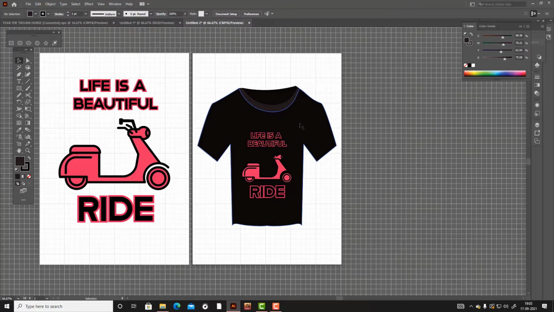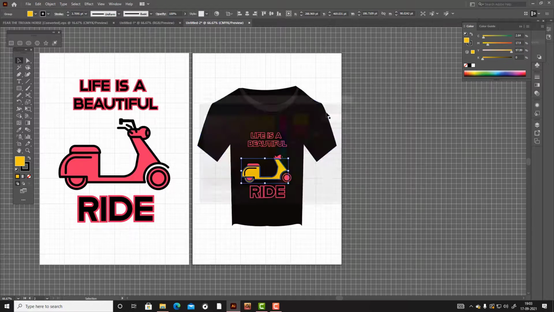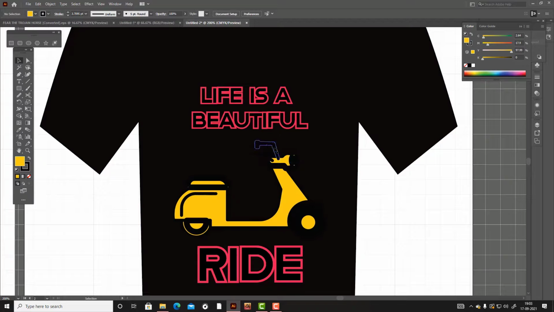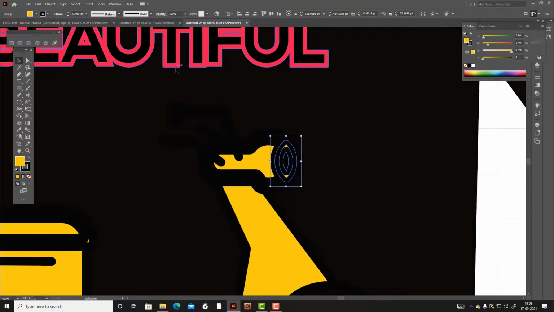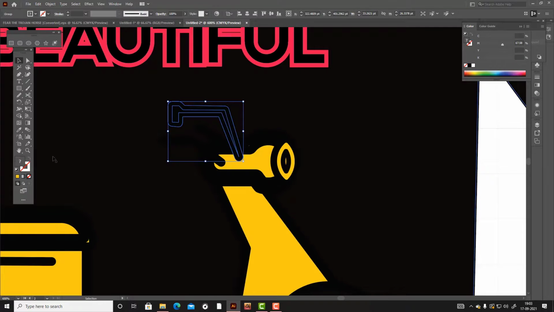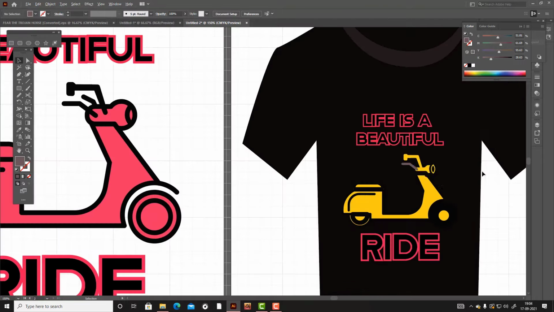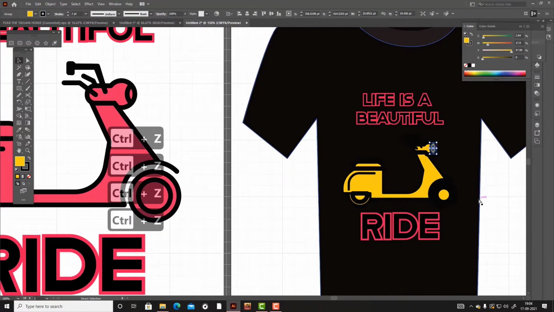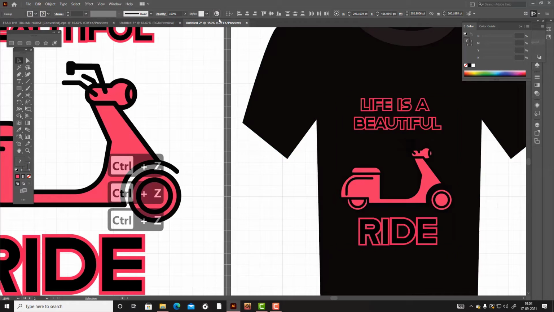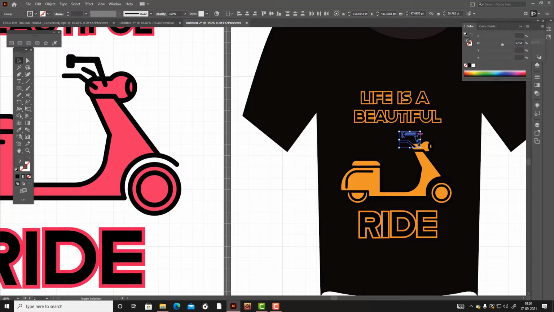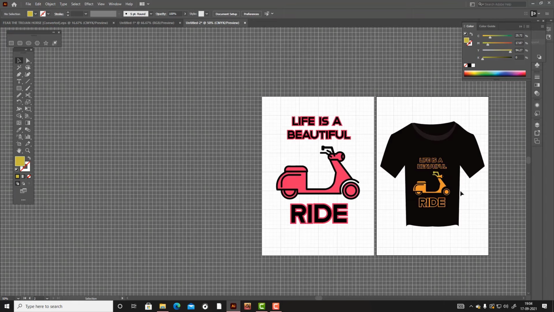See these things, you can change the color also, this yellow, and this one also. And let's see, this handle and the mirror are not visible, so I'm changing the stroke options. See, now it's visible. So here you can change things like this. So this is the tutorial. Thank you very much.